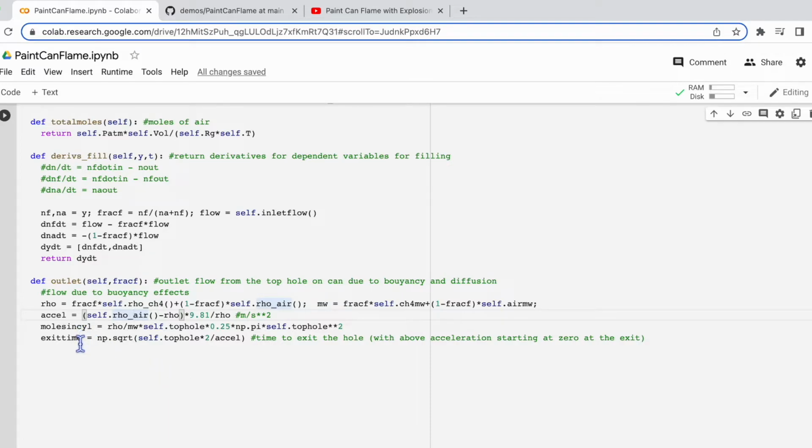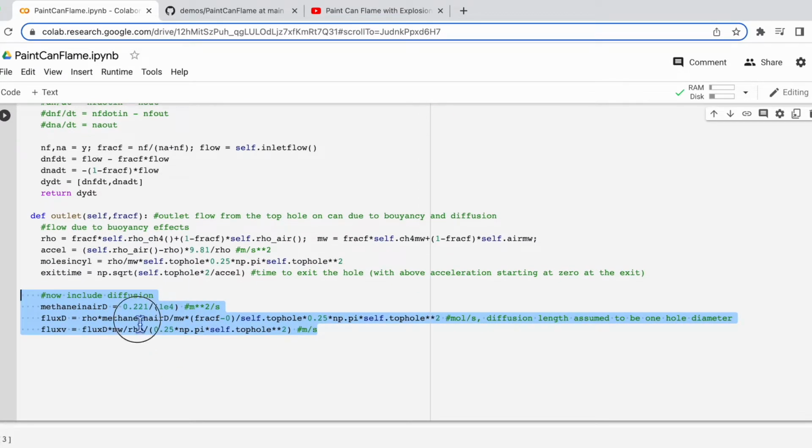Then we'll define an exit time, how long it takes for a small group of that air inside the can, or that gas inside the can, to exit out the top. Also including diffusion. Here's our diffusion coefficient for methane in air, and here's that diffusion flux. I'm not going to talk through exactly how I got these, just briefly mention them. And here's our flux velocity.